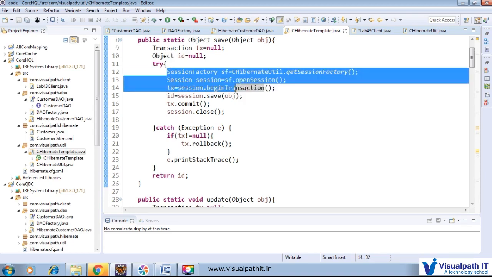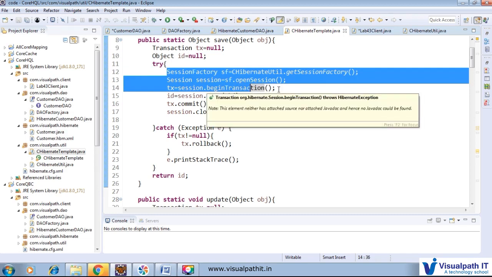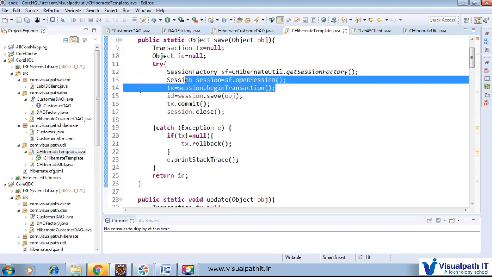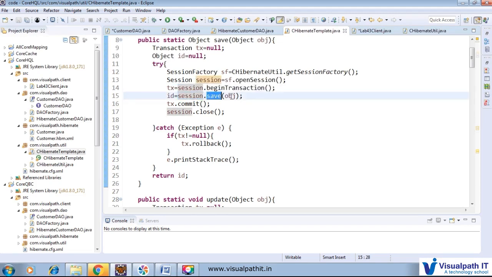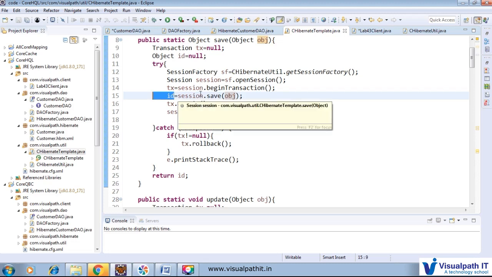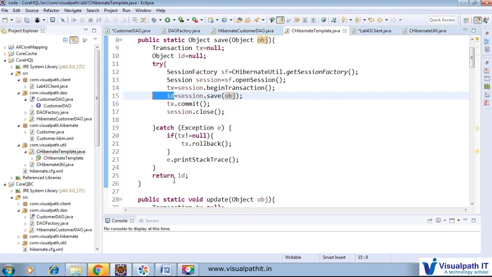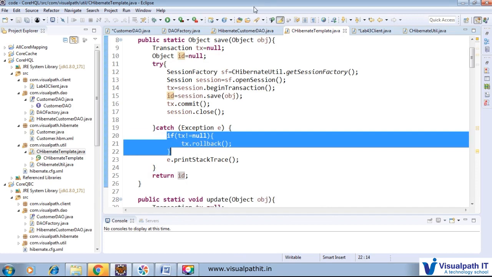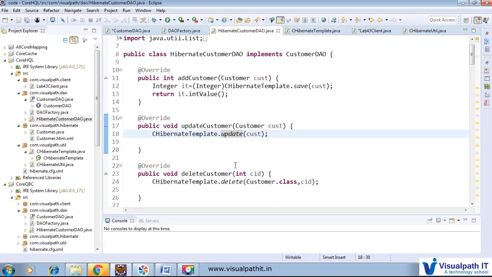This step is almost the same in each and every program, so I don't need to explain it every time. Here I just have to use session.save and pass that particular object, and it returns that object as an ID, because save and the other methods return the particular customer on which the operation is performed, and we return that object as an ID here. If something happens, then we will roll back. So this second operation, update, will work.